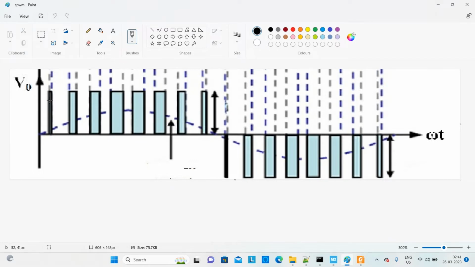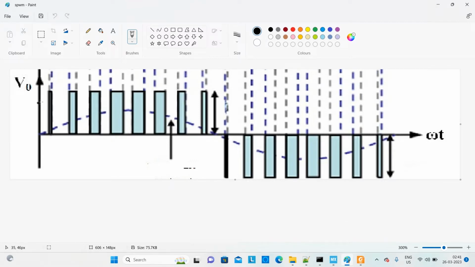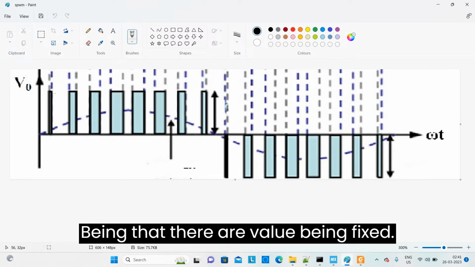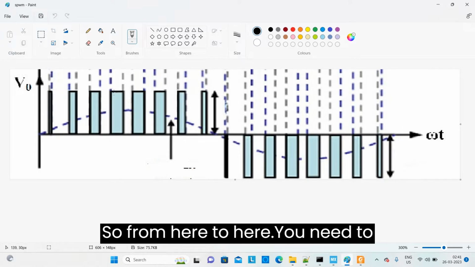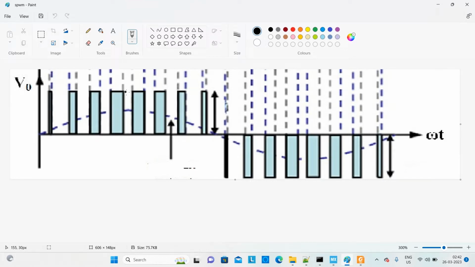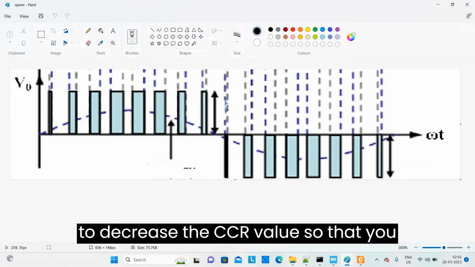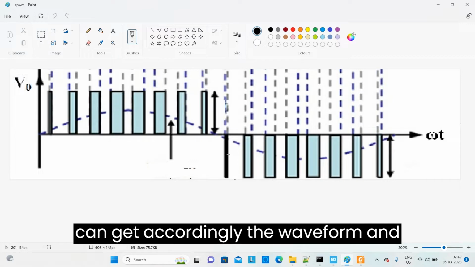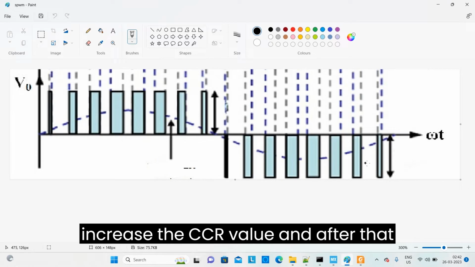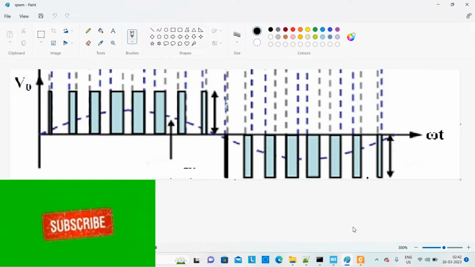First you should know how you can change the duty cycle of this PWM waveform. You have to increase the CCR register value, with the ARR value being fixed. So from here to here you need to increase the CCR value, and from here to here you need to decrease the CCR value so that you get the waveform accordingly. Here also, from here to here, increase the CCR value, and after that decrease it from here to here. So let us see how I am doing it in the code.